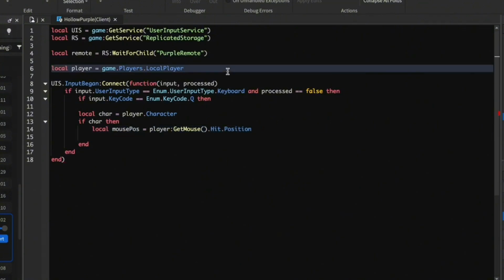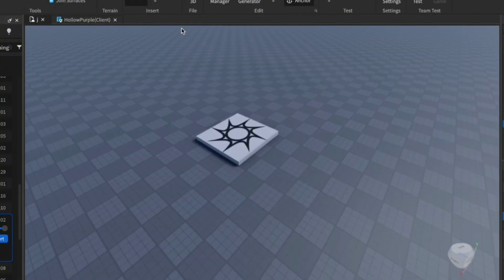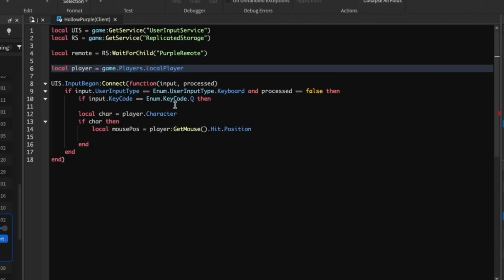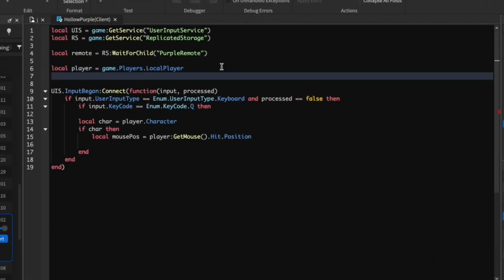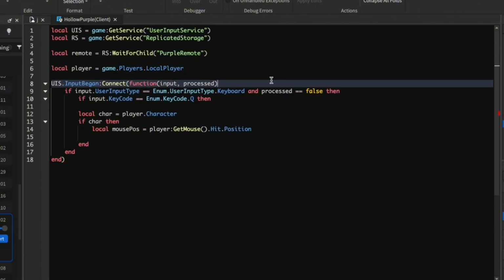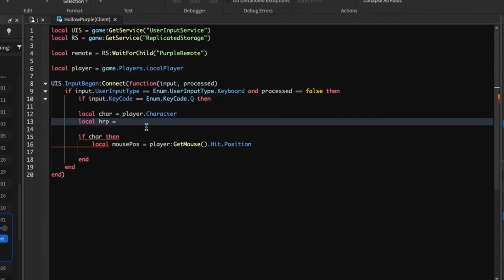Let's just define a variable for the player's HumanoidRootPart. Basically what a HumanoidRootPart is, inside every player there's something called the HumanoidRootPart. It's basically like the root of the player. Using the HumanoidRootPart you can play animations, deal damage, and control the player. So do local HRP equals character.HumanoidRootPart.